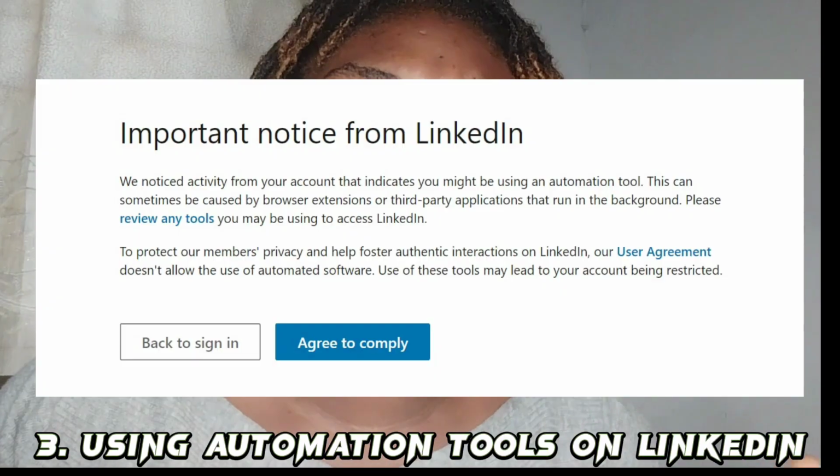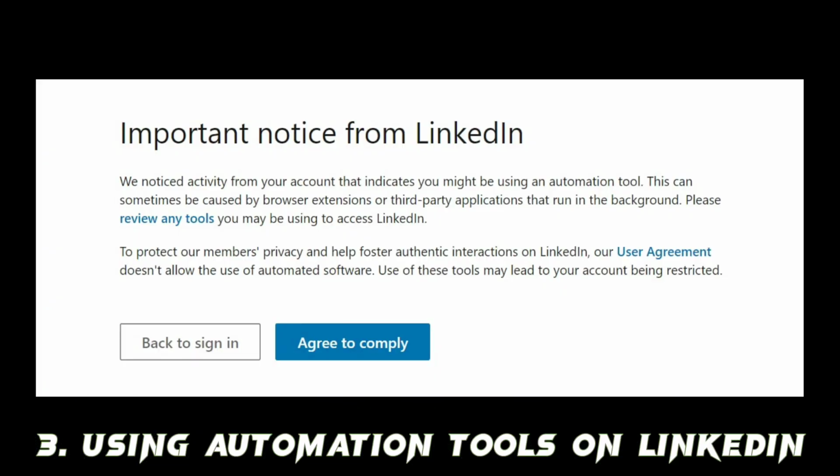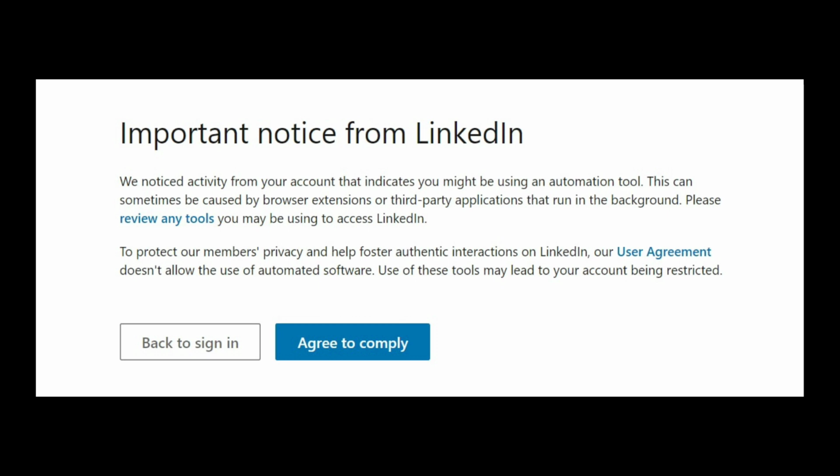Trust me. And another reason is automation tools. Let's say you are trying to get people's contacts, or you are trying to share information, or use messaging tools, all those kinds of automation tools. When LinkedIn detects it, they can restrict your account. They can put your account on restriction. But if you have a valid reason for the automation, just go and read the user agreement and the community policies. There are ways by which you can use the automation without getting restricted. Okay, so these are the reasons why your LinkedIn account might be restricted.